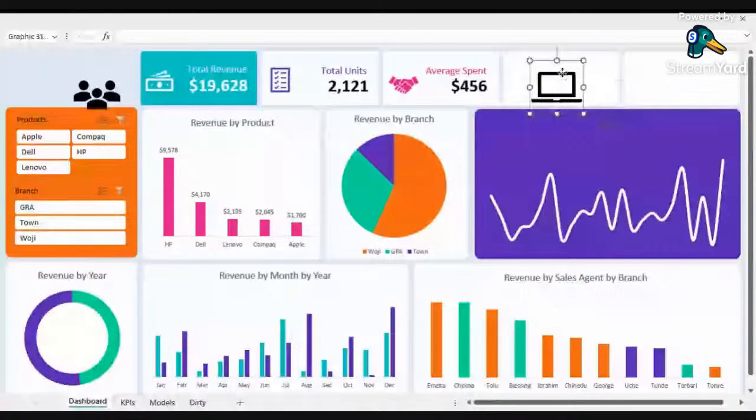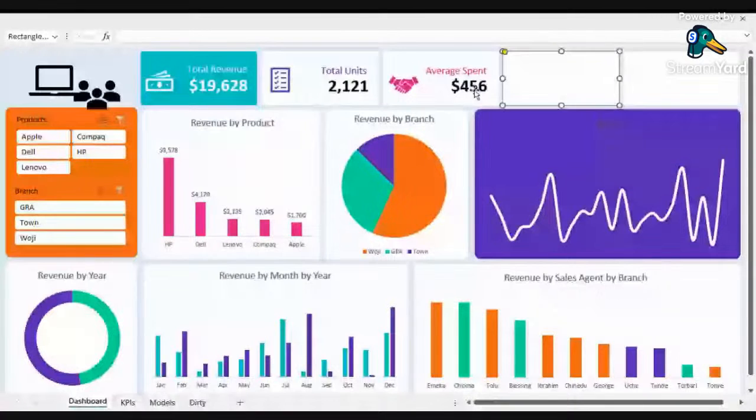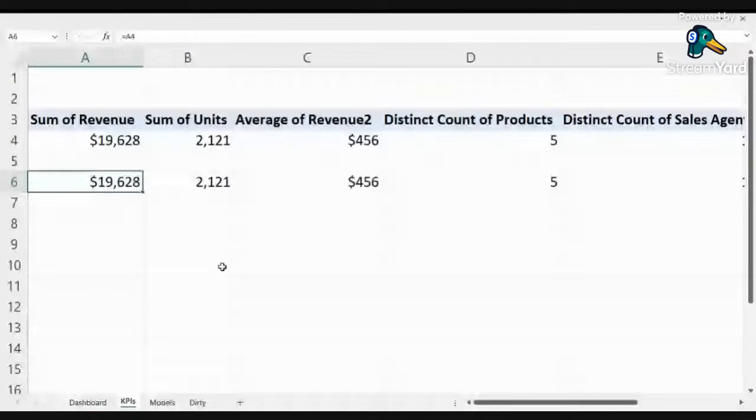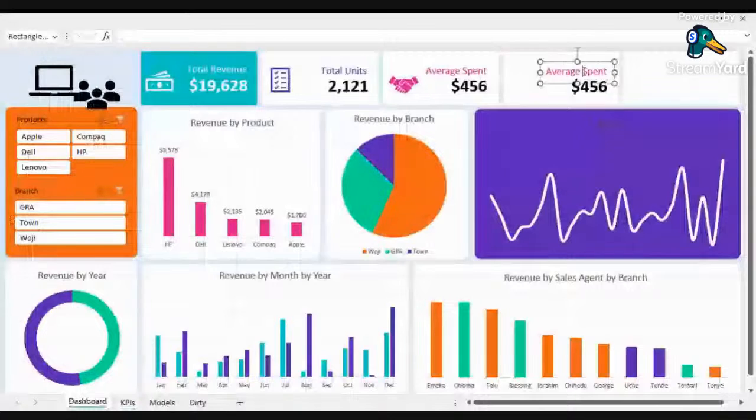Okay, so we duplicate this again. Duplicate this to have this here. So the next one is count of products. So say number of products. Okay, so this one will be D6. So D6 is showing us 5.